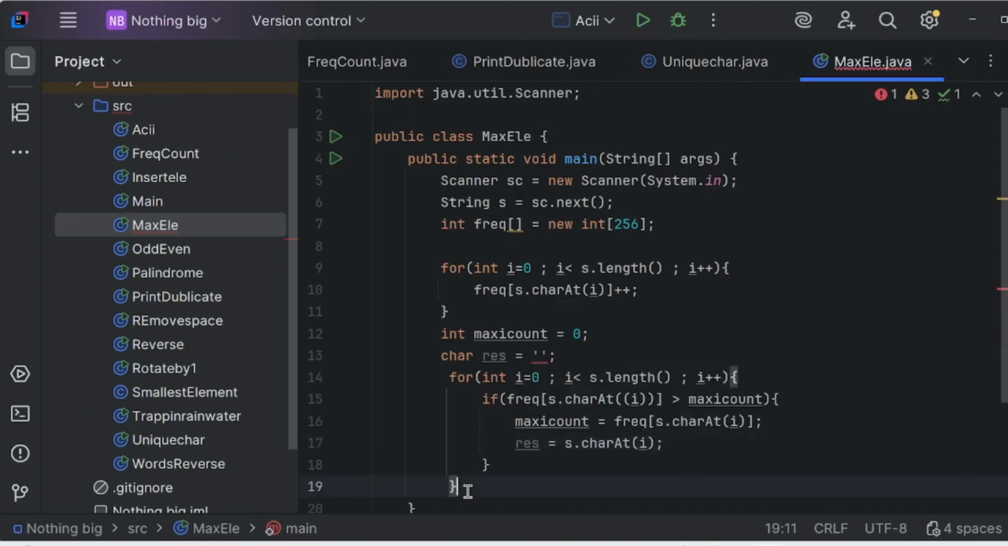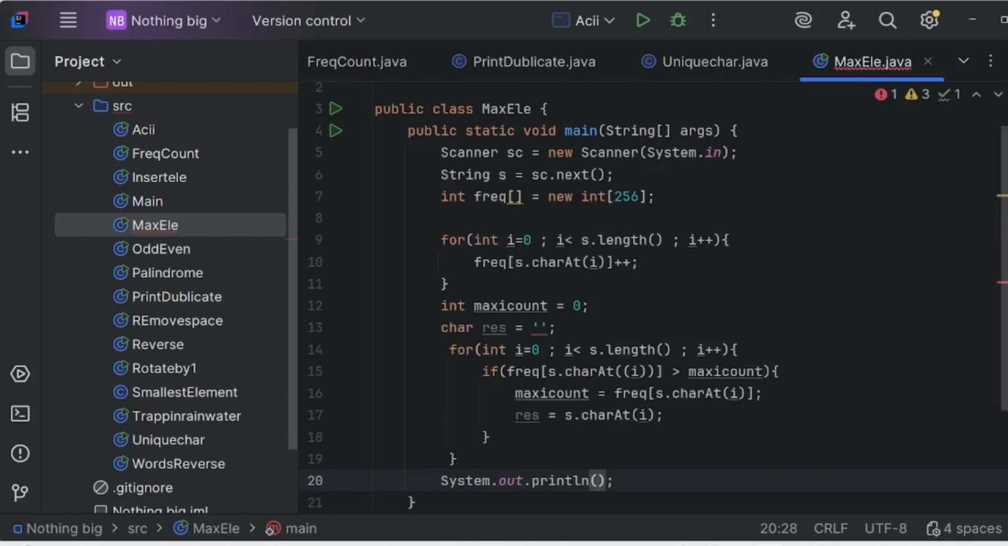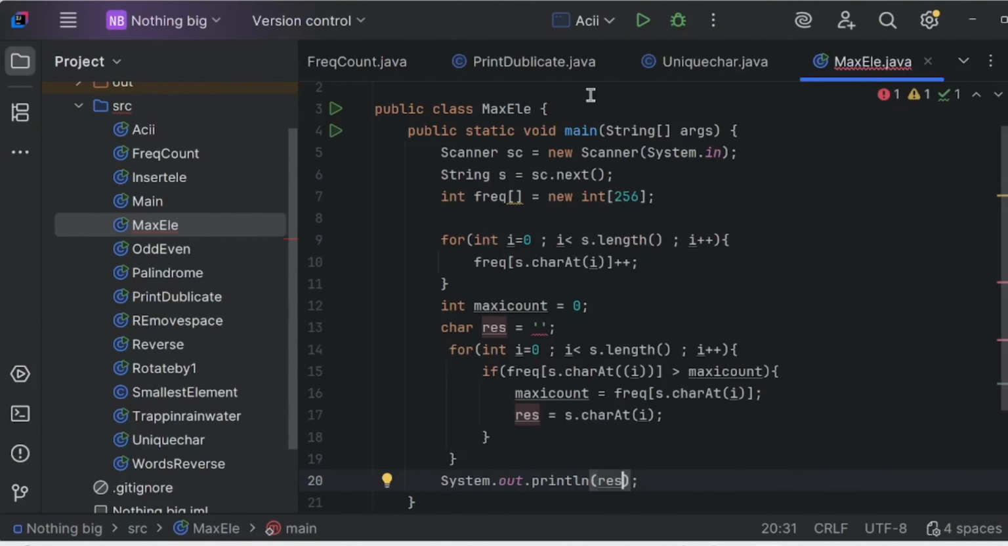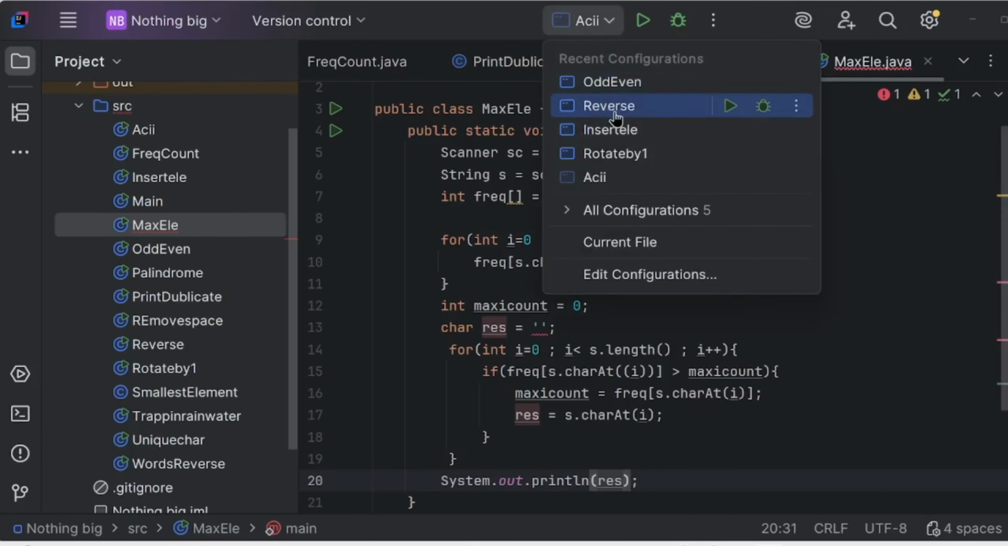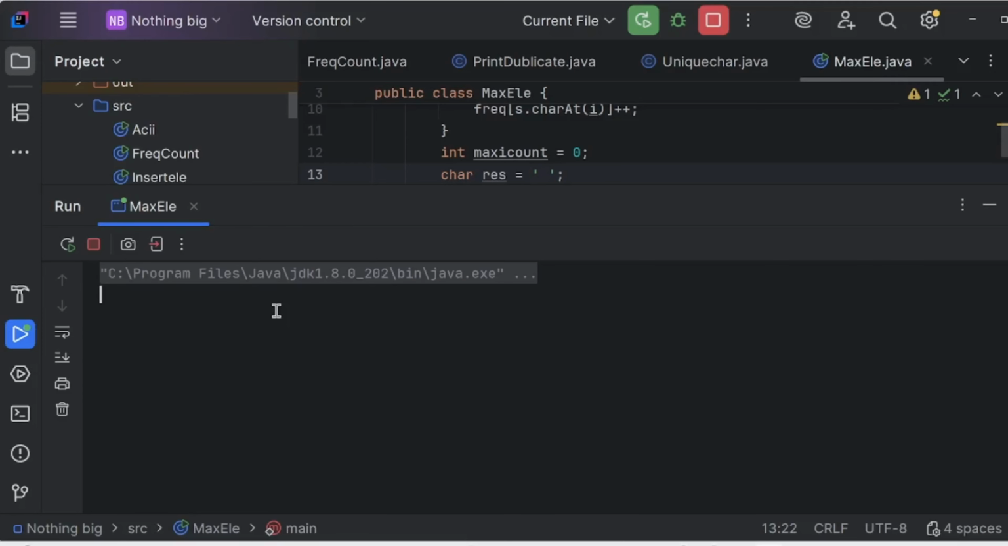So let's print it. So System.out.println, let's print res. So let's run this. So let's give our input as programming. In the input programming, every repeated character repeats only twice.